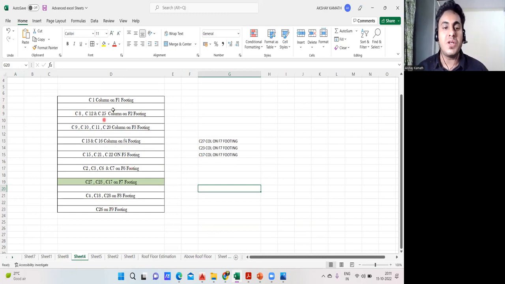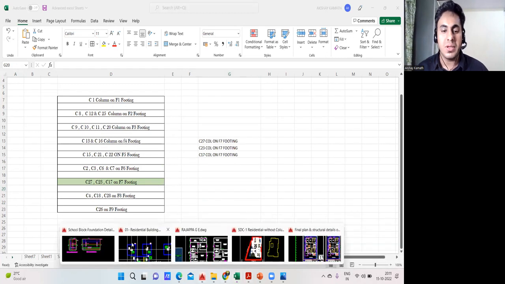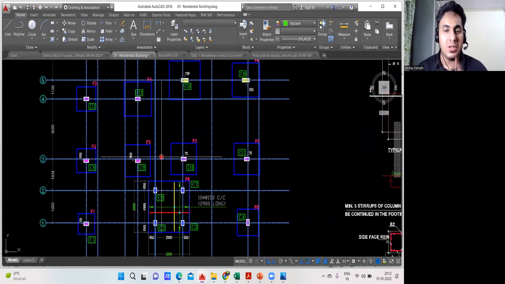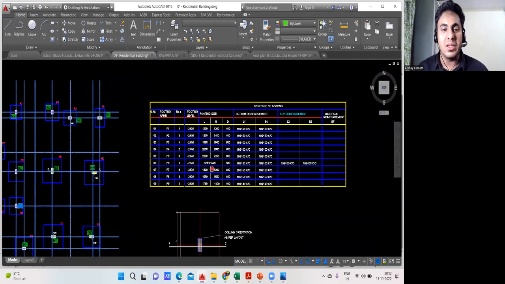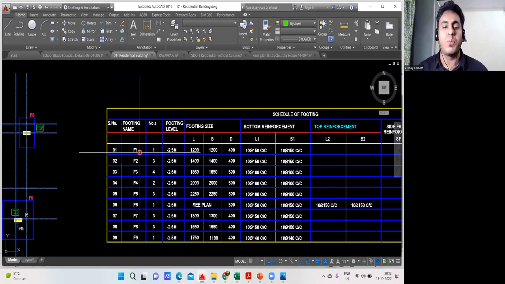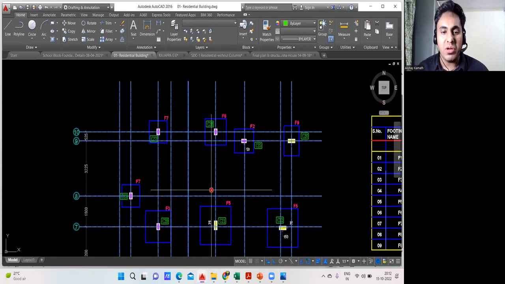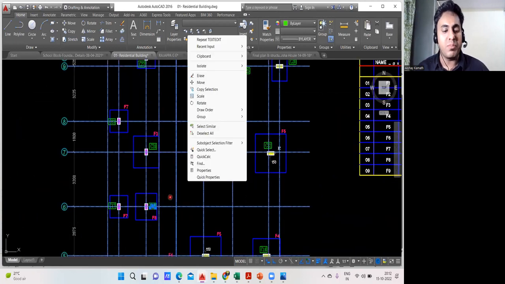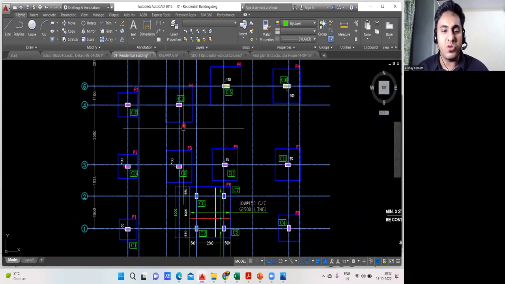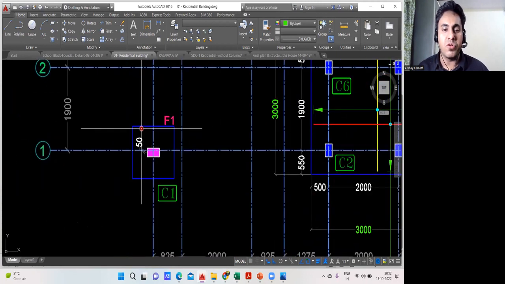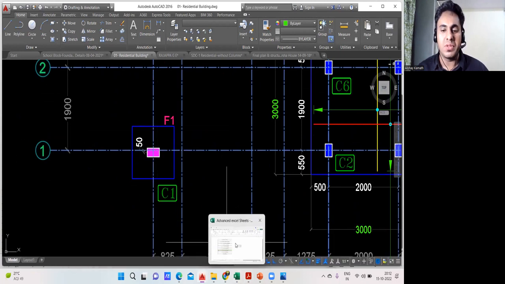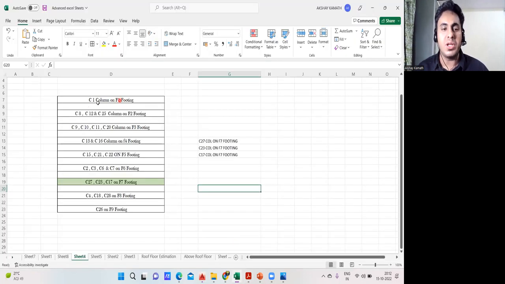First, we'll start with F1 footing. So first tell me how many F1 footings are there? There is only one F1 footing, so no problem. Directly I can say wherever my F1 footing is, there my particular column is coming. So this is F1 footing. Which column is coming? C1 column is coming. I already wrote that on F1 footing, C1 column is there. You write it down separately.